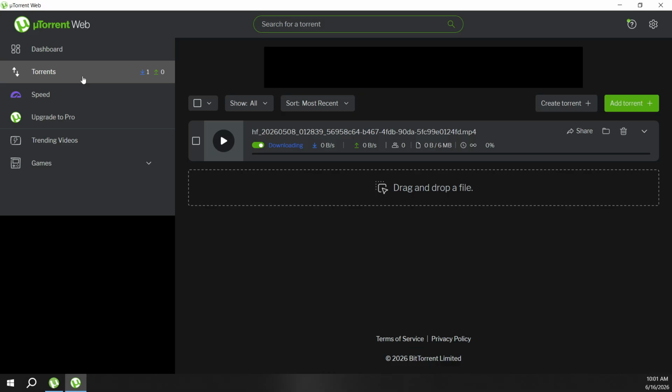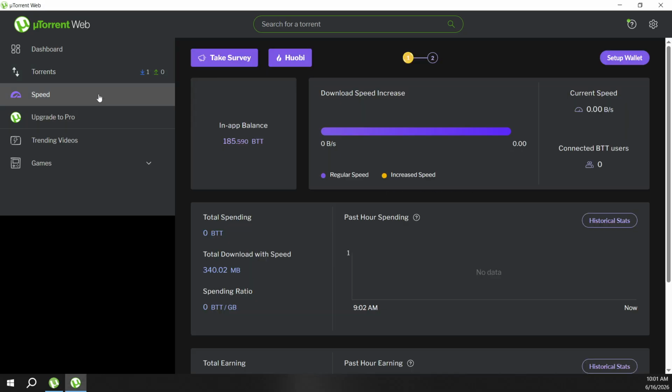Now, open the speed area. This view shows your real-time download and upload rates along with overall performance. It's useful for diagnosing slow transfers or confirming that your settings are working. If you're interested in additional capabilities and support, you'll see an option here to upgrade to the Pro version. Choosing that will guide you through the upgrade process inside the app.